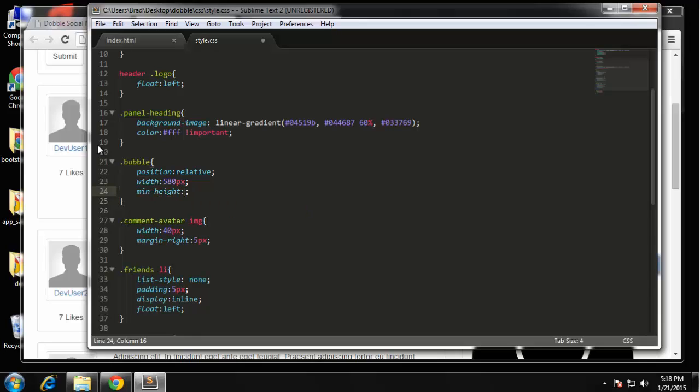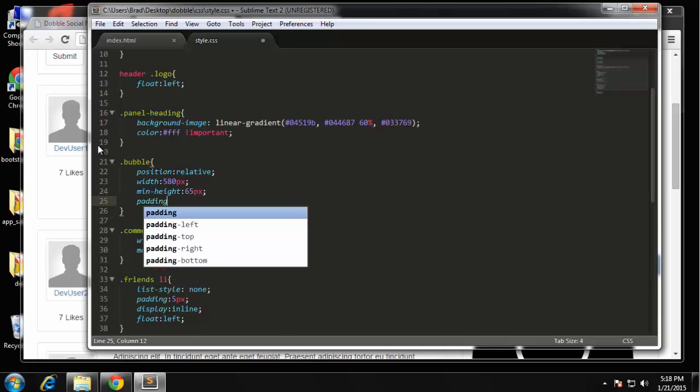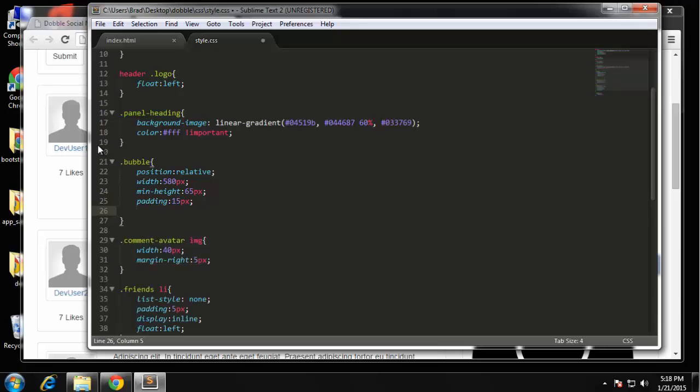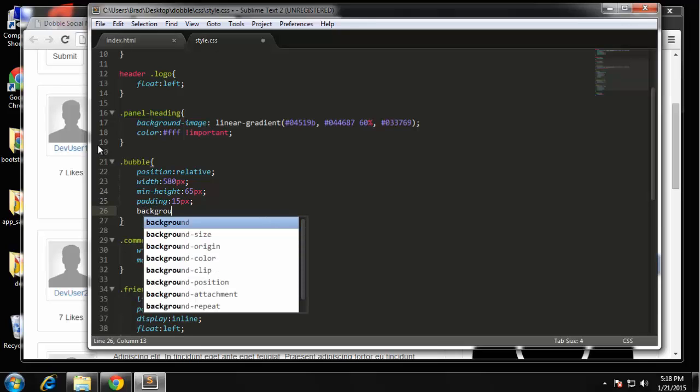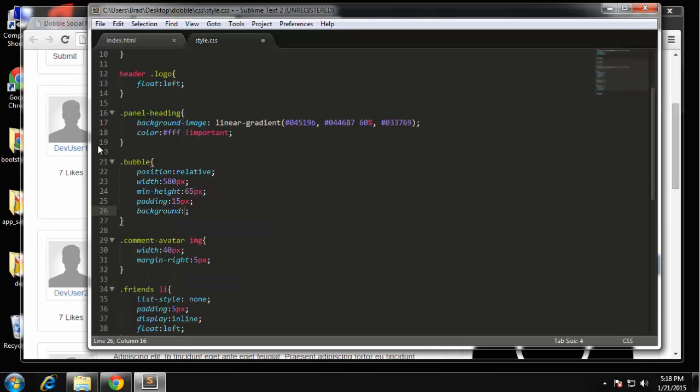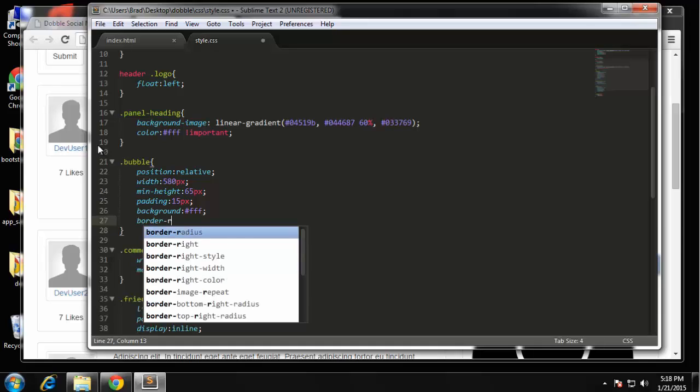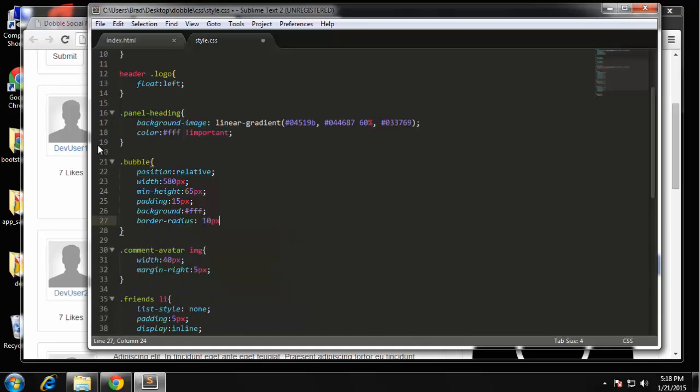is going to be 65 pixels. Padding 15. Background, we just want to make sure the background's white. And let's see, the border radius is going to be 10 pixels. And the border itself is going to be 1 pixel, solid gray. Okay, so that's the actual bubble div.